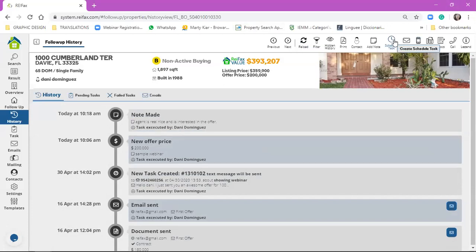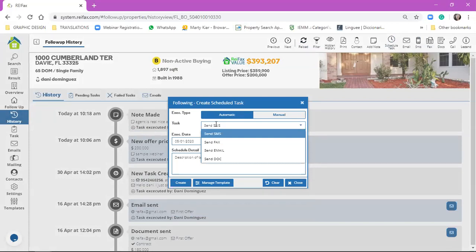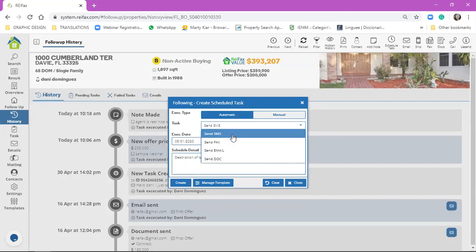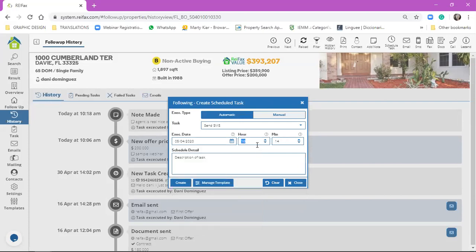From here, you can schedule a task as well. If you want to go deeper into how to schedule or create tasks, you can always view our other webinars. I'm just going to go over it not thoroughly. You can create the task over here. Remember that when it's automatic, you're only going to have these options, but when it's manual, you're going to have much more. Let's say that automatically I just want to send an SMS on Monday at 8. And I'm going to go ahead and create.